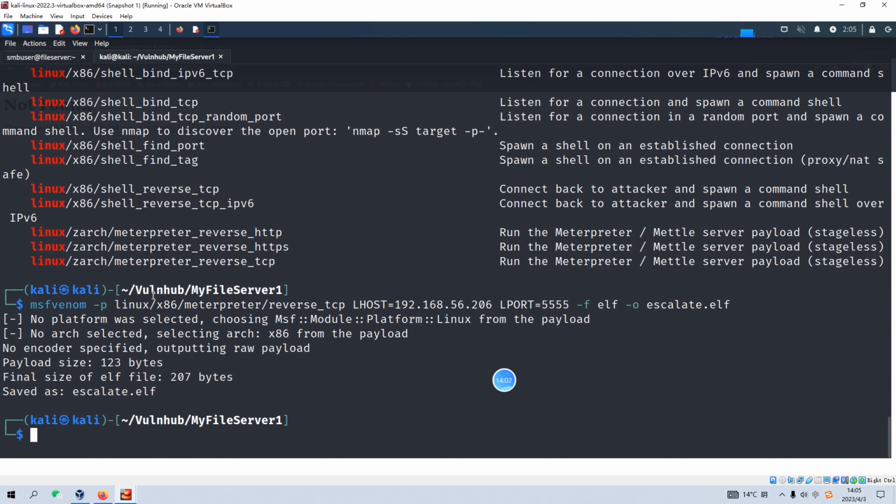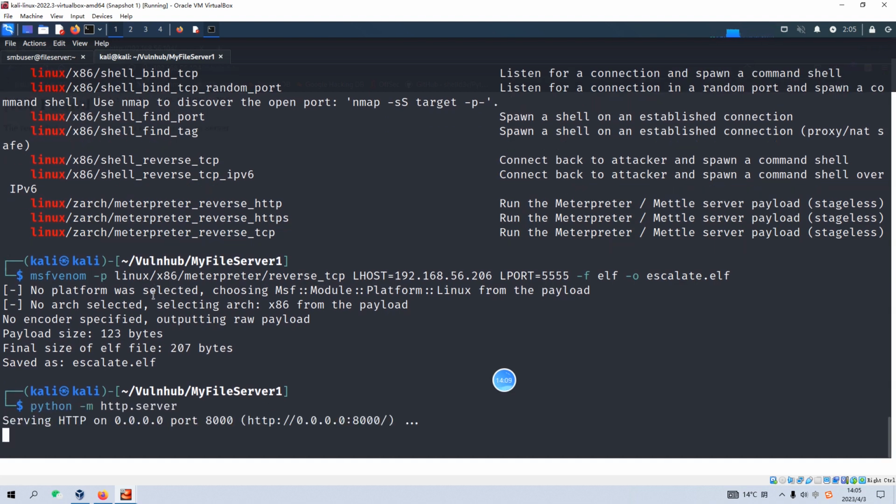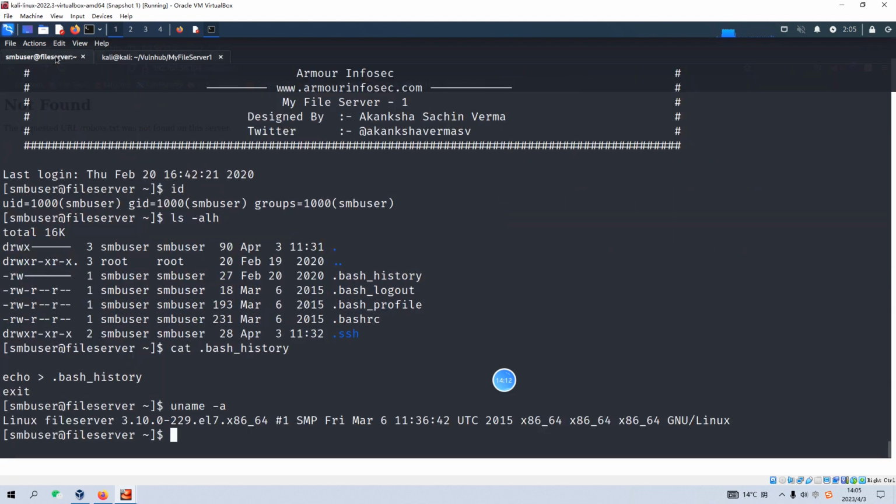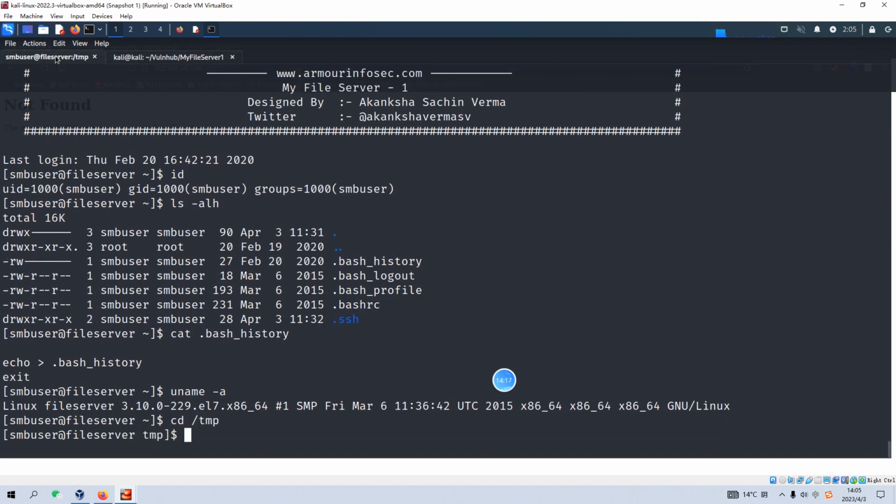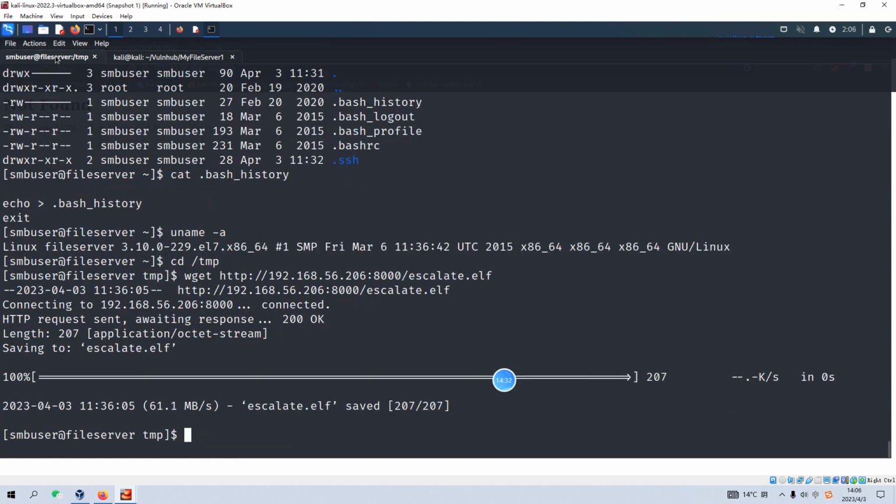We just set up the web service with the Python HTTP server module. And we can go to the temporary directory, and let's use wget to download escalate.elf. Okay, no problem. And make this file executable.